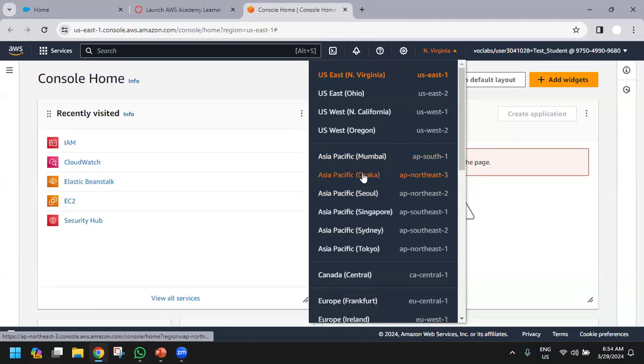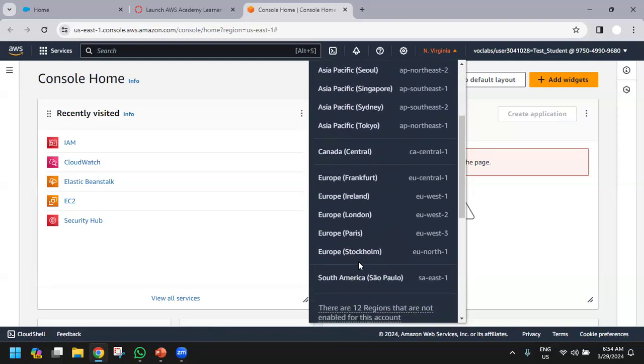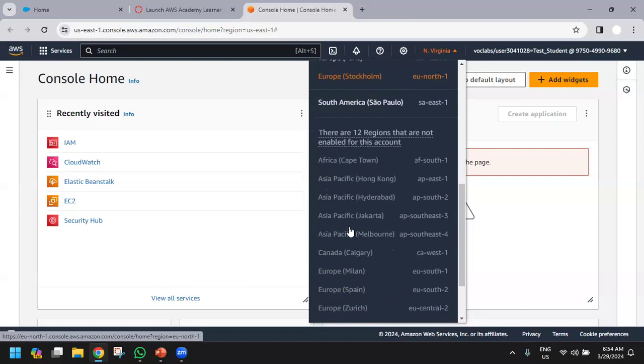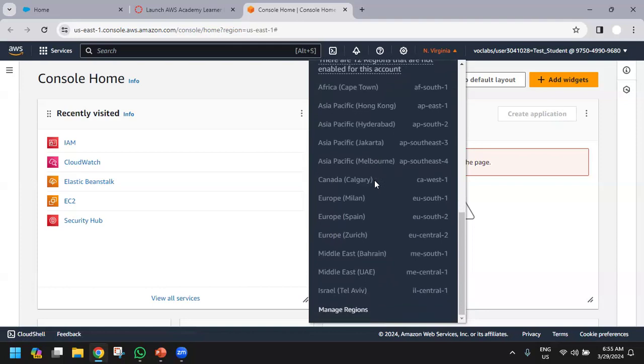Similarly, we have Osaka, Seoul, and then there is Singapore, Sydney, Tokyo. If we scroll a bit, we get Canada, there is one, and then in Europe we have different AZs. One is in Frankfurt, Ireland, London, Paris, and Stockholm. Then in South America, there is one, SA East 1. These are the AZ names. And then there are more, that is in South Africa.